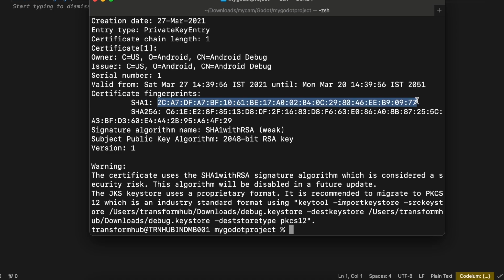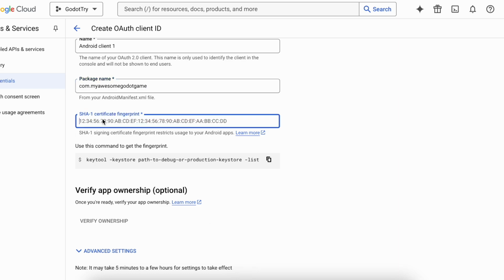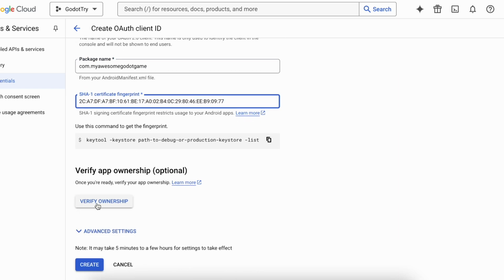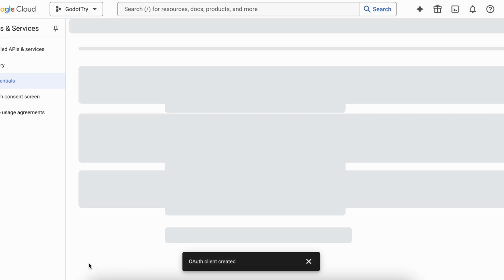Again, if you are creating a release APK, you will have to run this command again with the release things and update this SHA-1 inside your cloud project as well. So don't forget this step. So I'll just paste this over here. And if you want, you can verify ownership once you are publishing it to Google Play Store. We are not really doing that, so yeah. So I'll just click on create.